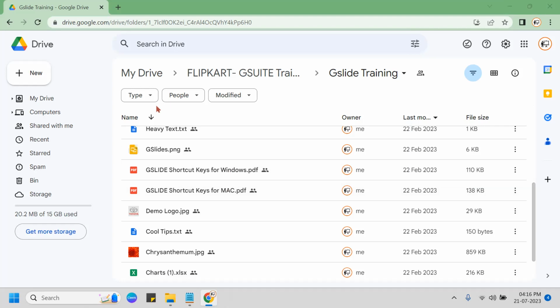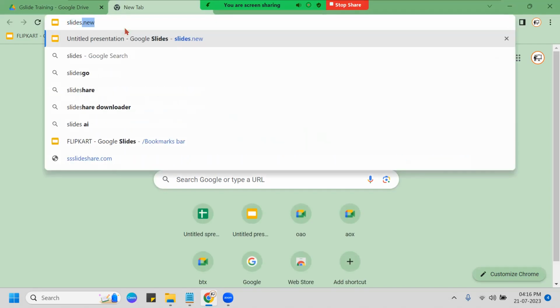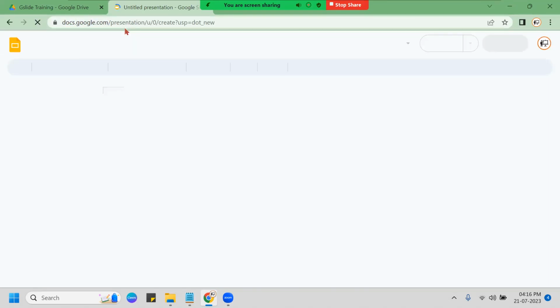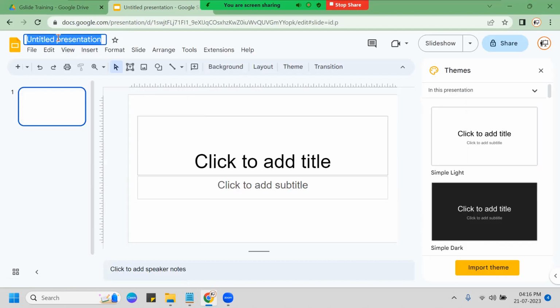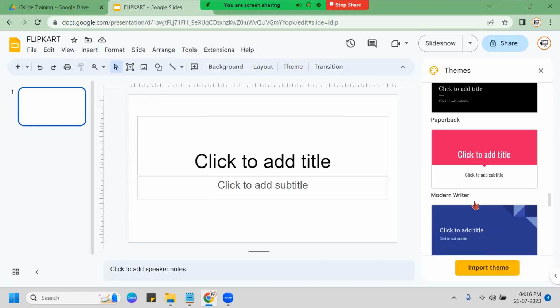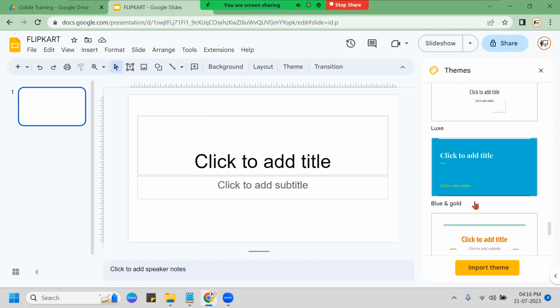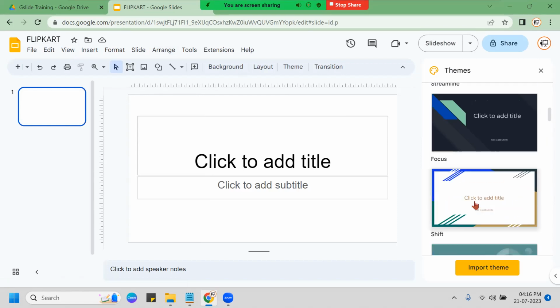All right. So first thing first, when you go for any kind of presentation, I go to slides.new, and it opens this kind of blank presentation. First I'll rename this to Flipkart. Then, if you have a presentation in Google Slides to prepare, you can see immediately on your right side it shows the various themes. These are the existing templates you can make use of. And each theme will have various layouts also.